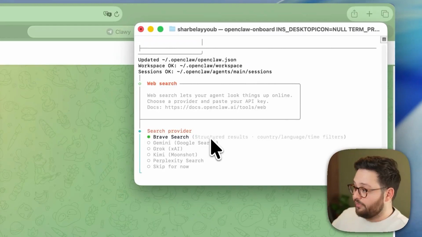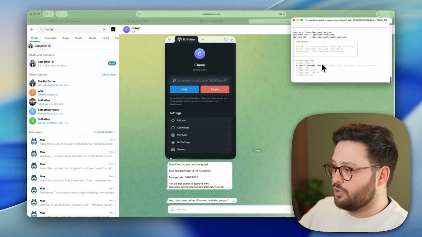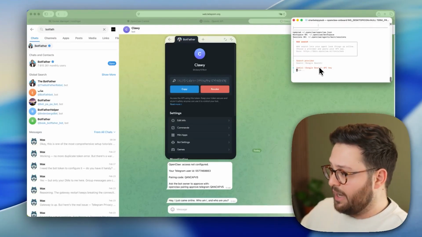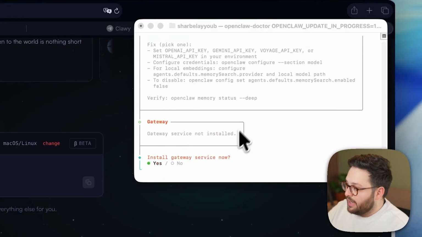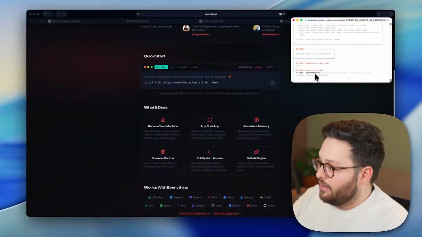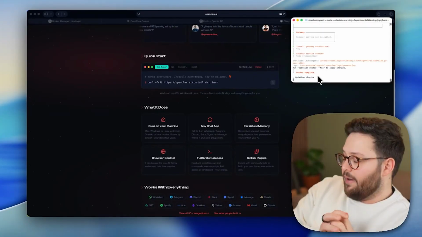Then search provider, you can use Brave or Gemini. I'll just go with Gemini, so Google search for this. You'll want to put your Gemini API key. With that, it's going to ask you for a few more things like installing the gateway and a bunch of things. You'll just want to say yes, yes, yes, and now we wait.